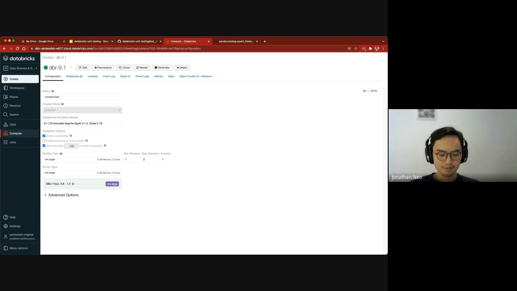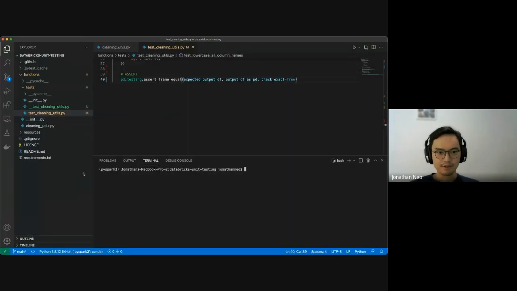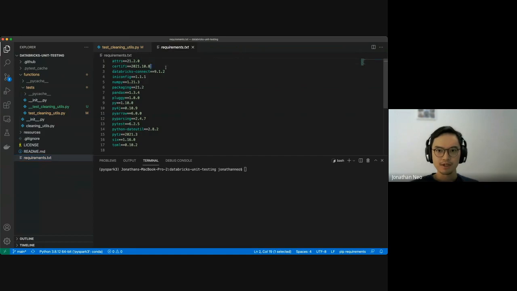From my notebook, I've got this library called Databricks Connect 9.1.2 installed. This version has to match the version of your cluster that you're running. There are a couple of different versions that are supported, so make sure you use the correct version if you're trying to connect. Then to connect, all I do is say databricks-connect configure.